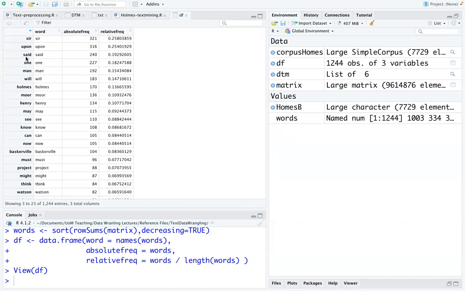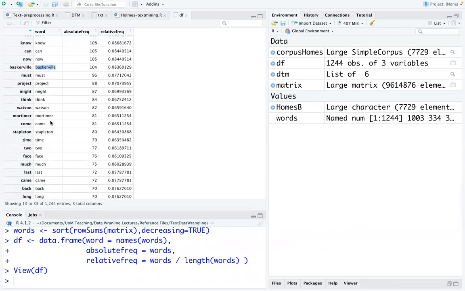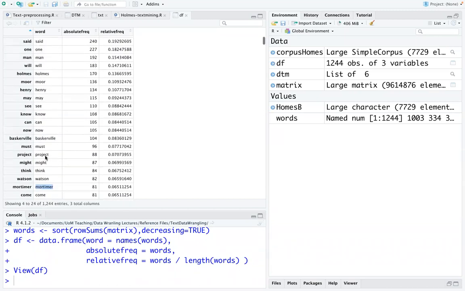And then you have "said". Said is not needed as well. You can maybe remove "will" from it. And "more" is a very important thing. If you have read Hound of the Baskervilles, you know that "more" is an important thing. Henry and Baskerville is here, so it's very, very interesting. Watson, Mortimer. Mortimer is also a very important character of this story.